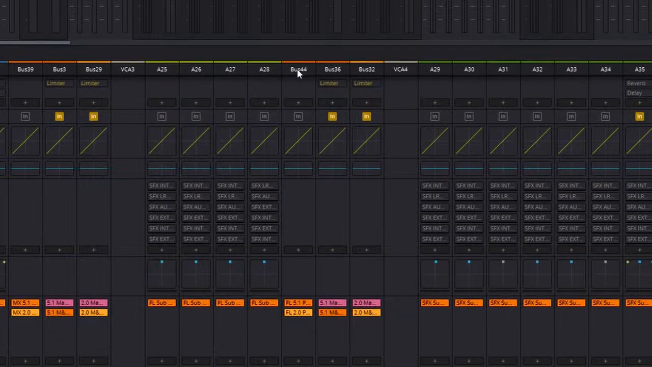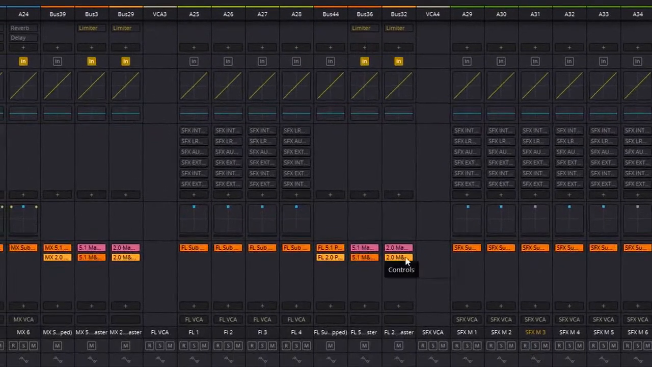They've got orange color coding, and my stereos, as you can see over here and here, my stereo print masters are yellow. So the color coding tells me that these are stereo. The orange ones tell me that they're 5.1, and they're all print masters. They're all buses. They can be used as outputs for stems.